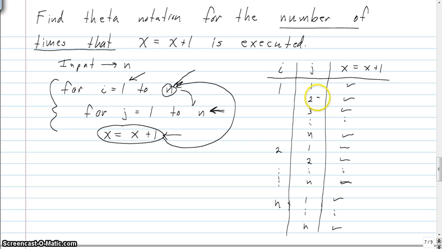Right, so we could count. Here I executed the statement n times, right? That was n times. So I did that once, twice, and then I would do it until I got down here. I would execute n times. So I executed n times on the j loop for each of the times that I incremented, which is also n, right?